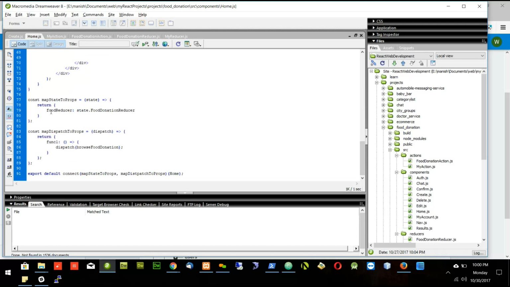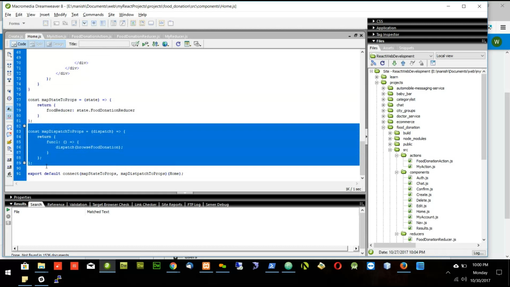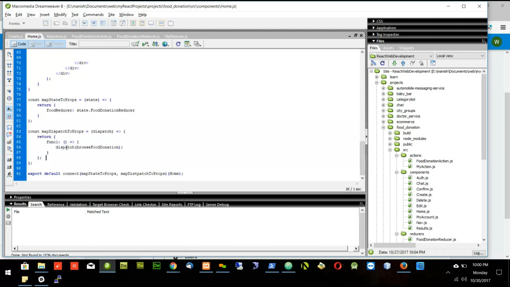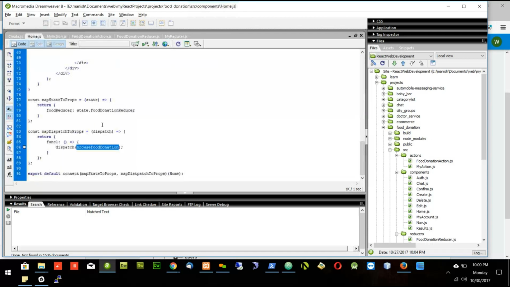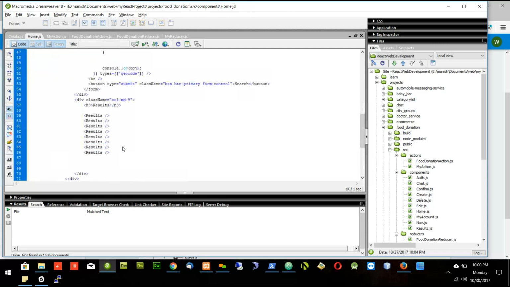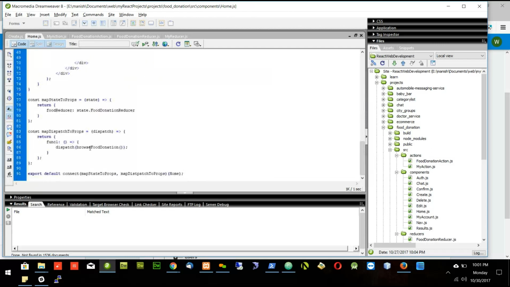Now, I created one function for the state. I created another function for the dispatching of the action, and I dispatched one action called food donation. That is this one. Since it is a function, I need to put round brackets at the start and end to make it call this function. I use the connect at the top to make it work like Redux. I created two functions and added these two functions here in the connect.